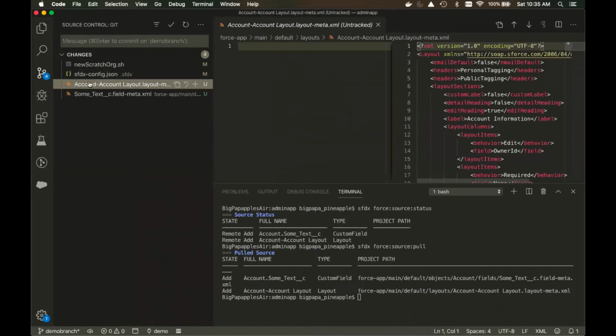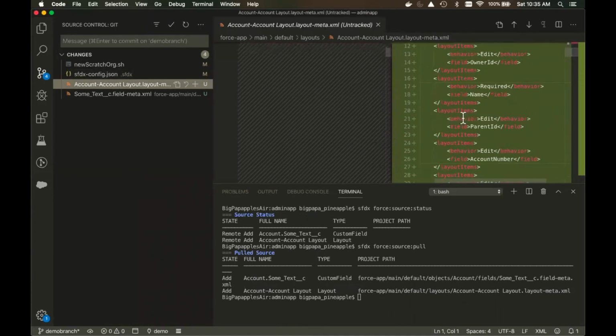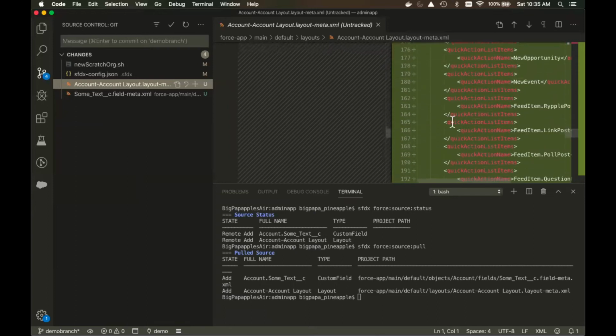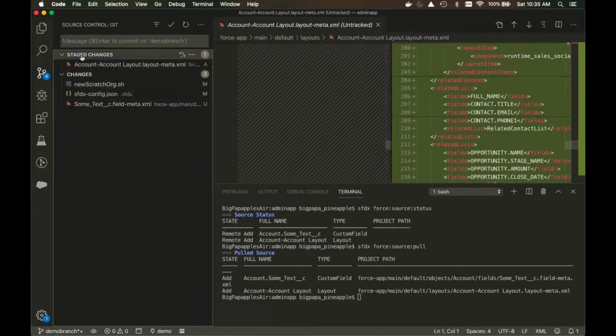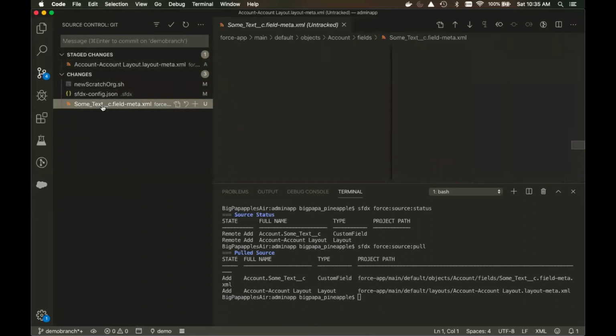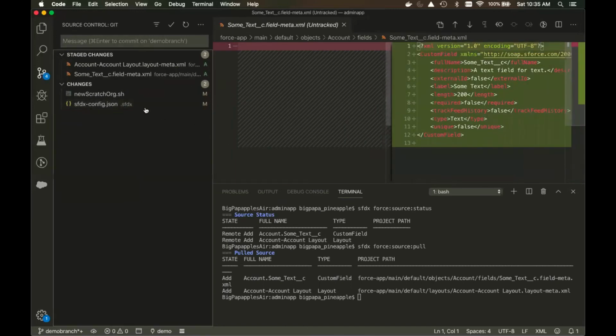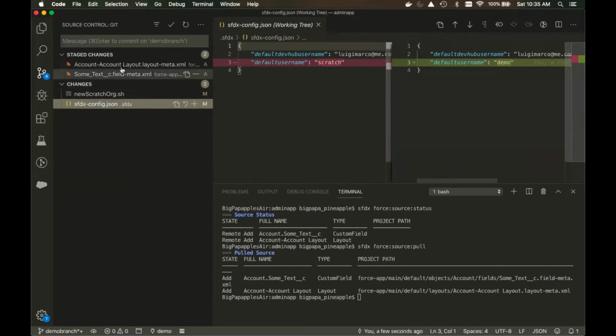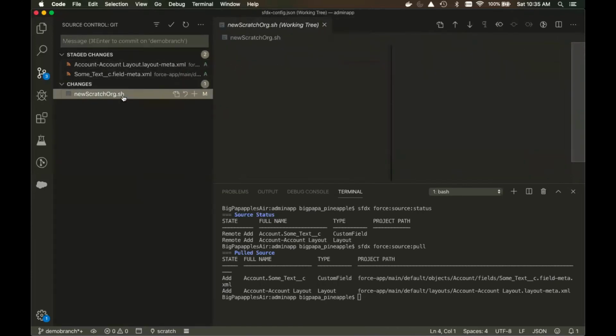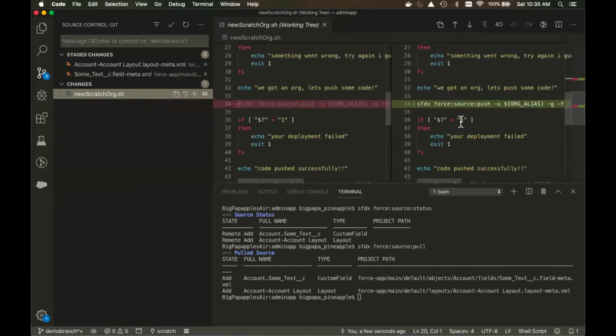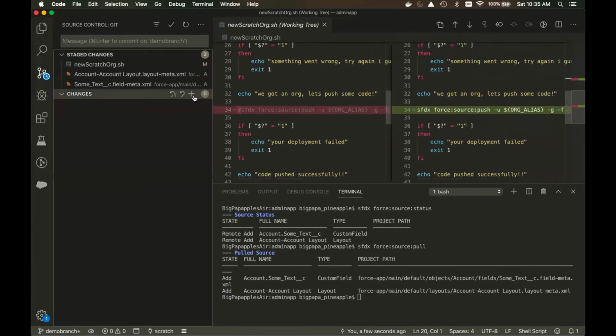So I pulled down this page layout. I'll stage that. I pulled down this field. I'll stage that. I'm not going to commit this. And I modified this, so I'll stage that too.